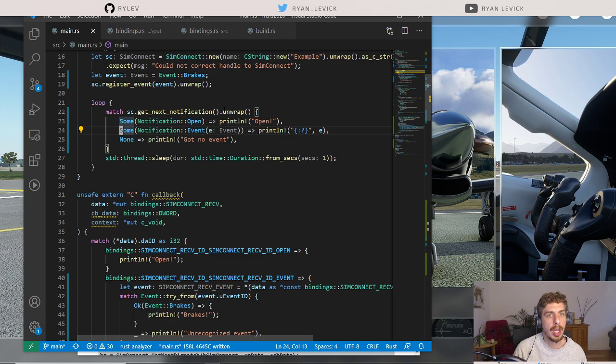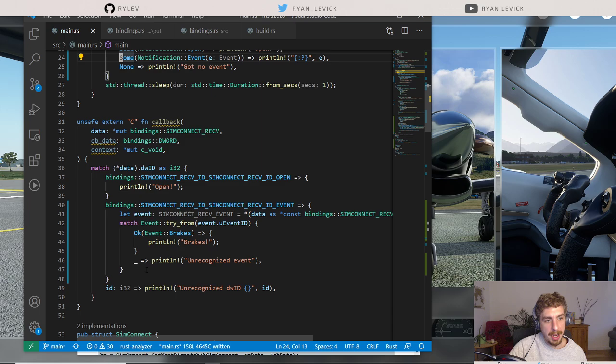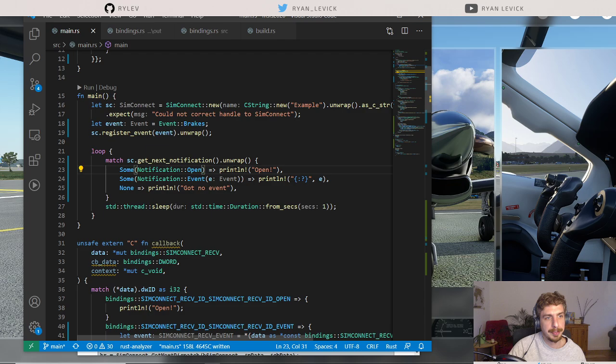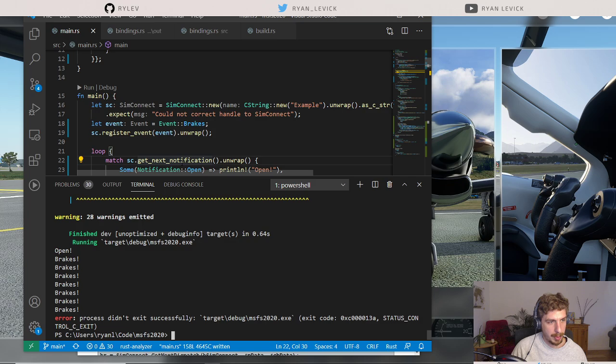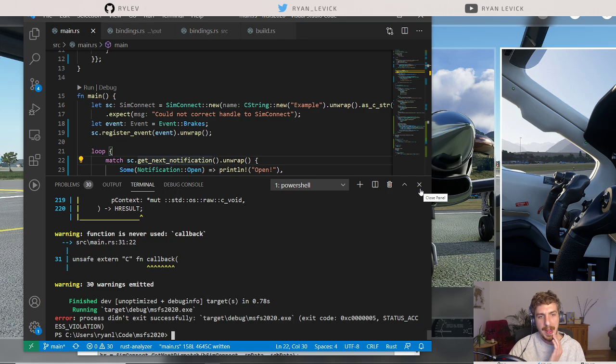Great. So this allows us to get each notification as it comes in. So that's good. I'm going to keep this callback around because there's a reason that we probably don't want to only have this as our main API. But let's go ahead and run this real quick and see. Oh, uh-oh, status access violation. So we have our first segfault here inside of unsafe code.